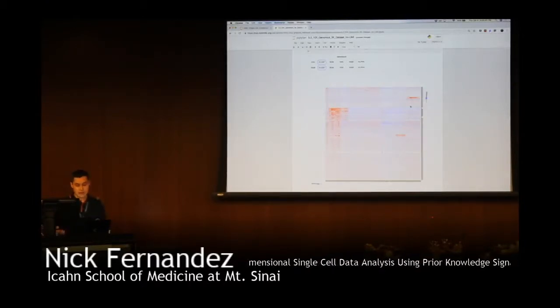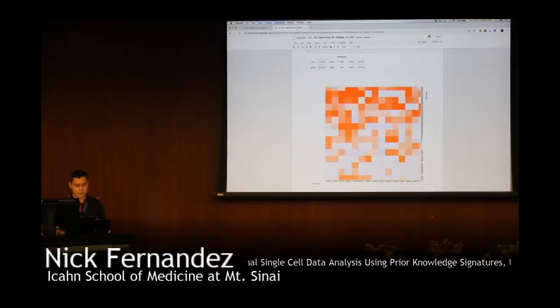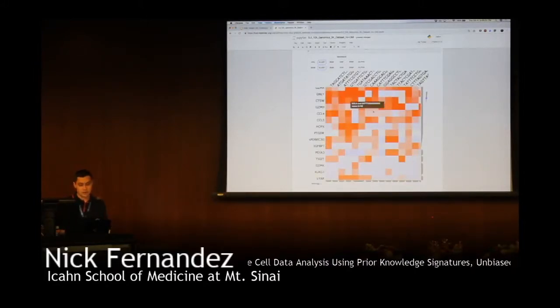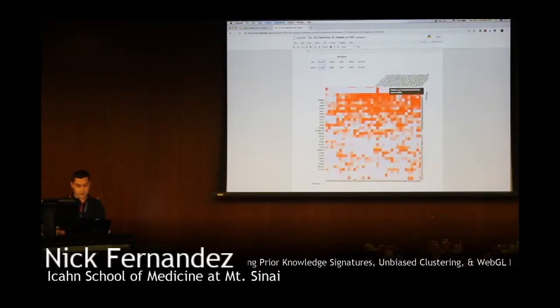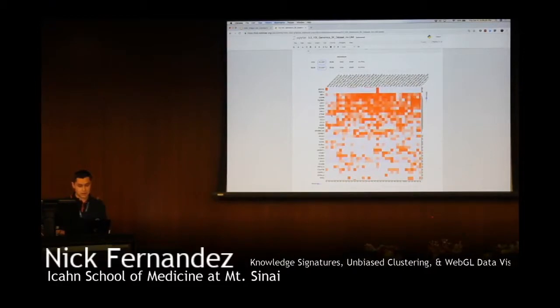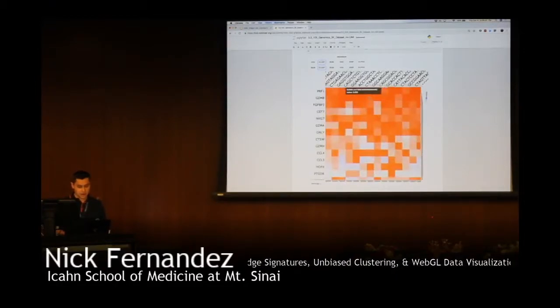Now you're able to easily interact with this large data set because we're using WebGL. We can easily peruse the data. If we zoom into this red cluster over here, we see that these cells, with their barcodes, are high expressing of granzyme and perforin.